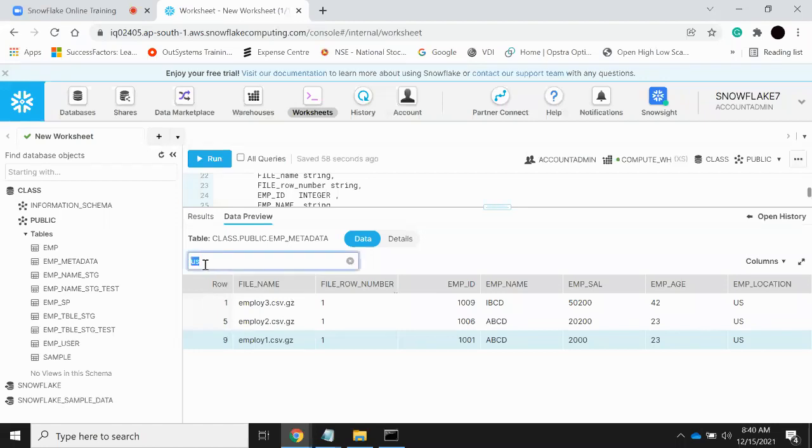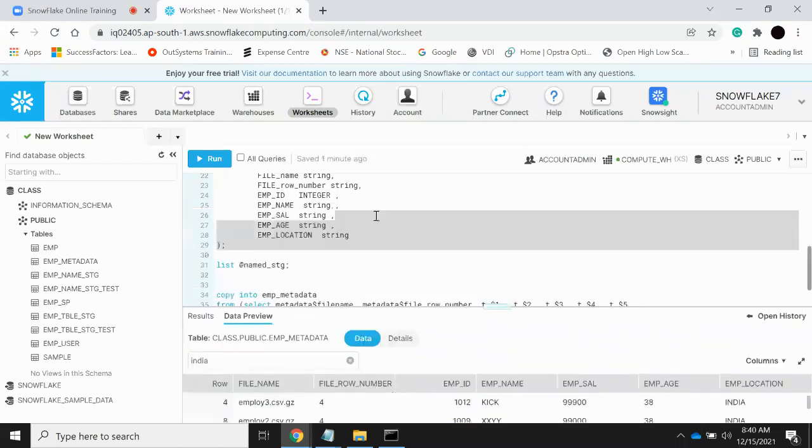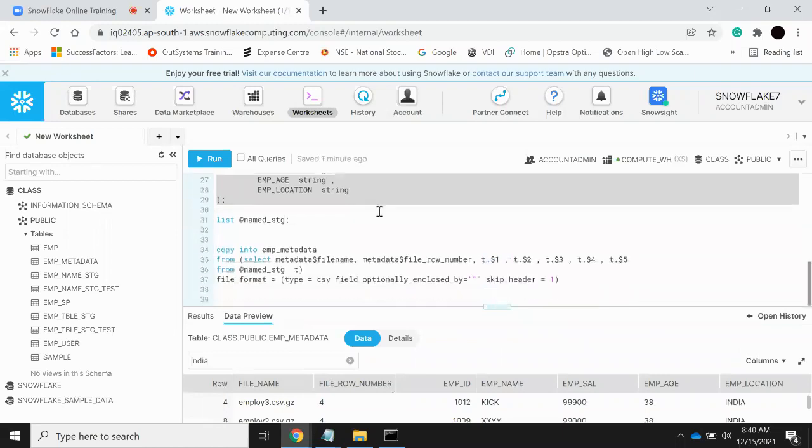So you can see the data, right? For each and every record, it will tell you from which file it has been picked and what the file row number is. So if you want, then only we can mention this, otherwise normally we can load this. This is how we can load the data by using a put command. This we usually call uploading, right?